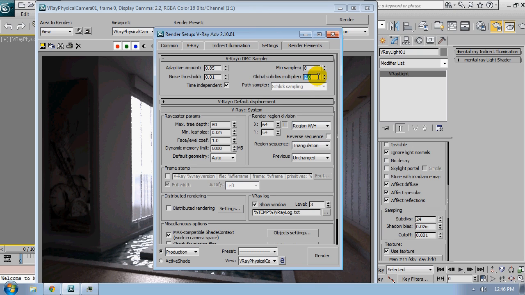Okay, the global subdivisions multiplier will almost double the rendering time, but it's worth it. Okay, so let's change the minimum samples. This minimum samples represent the shadows, the quality of the shadows. So this means that all the lights will be allowed to use a minimum of eight samples. Let's change this to 60. Okay, and one more thing, let's decrease the noise threshold to 0.001.